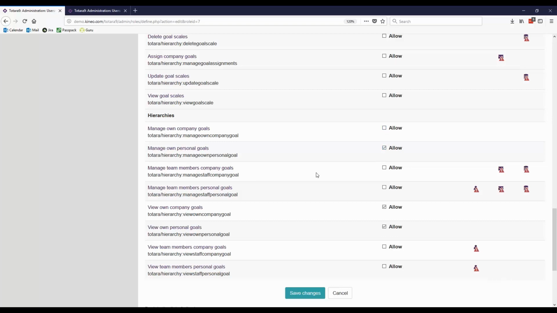Since I'm just an authenticated user, this one does not need to be checked. If you want somebody to be able to manage team members' company goals, that's in the staff manager role. And in the staff manager role, that box is checked, and that's what we want. So if you don't want the staff manager to be able to do that, you can uncheck that.